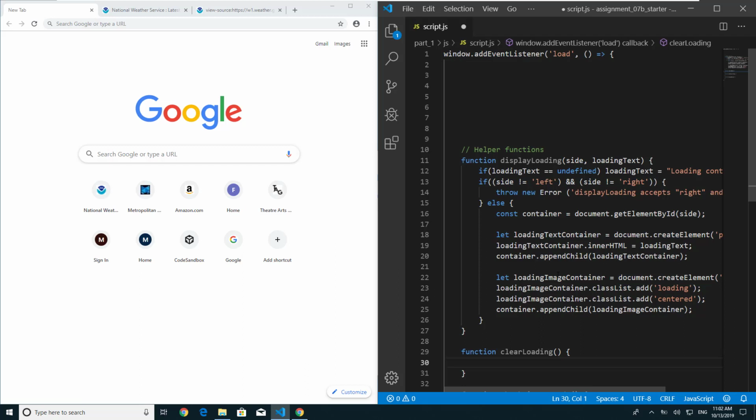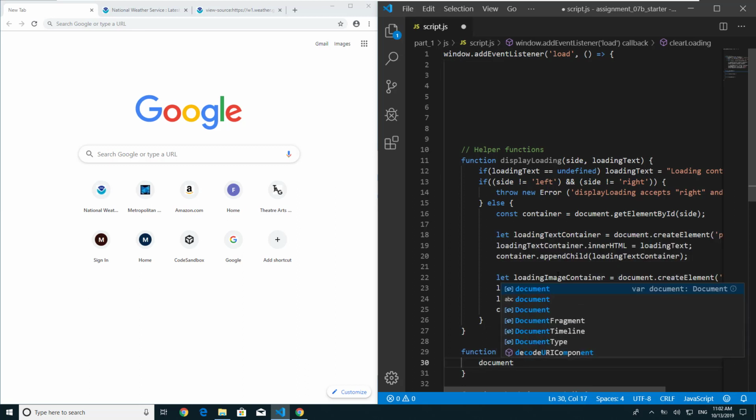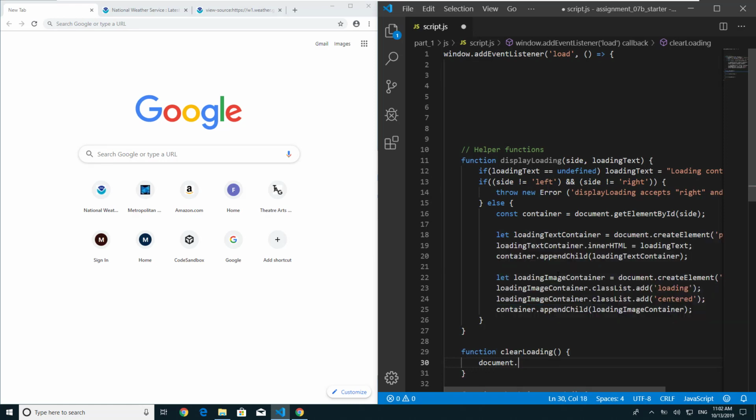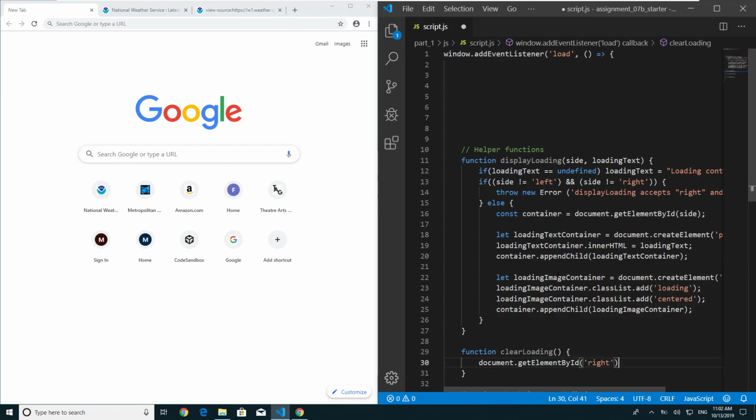Clear loading, which accepts 0 parameters and which clears the content of the div with the ID value right. And so we'll just do this. Actually, no. Let's see. Document.getElementById right. You know, let's do this.